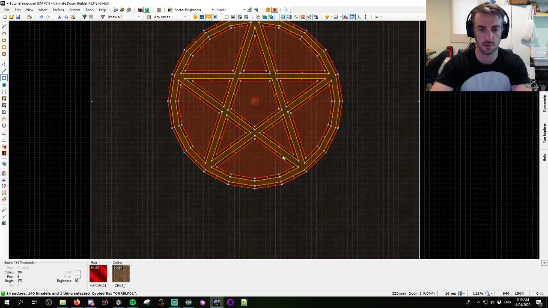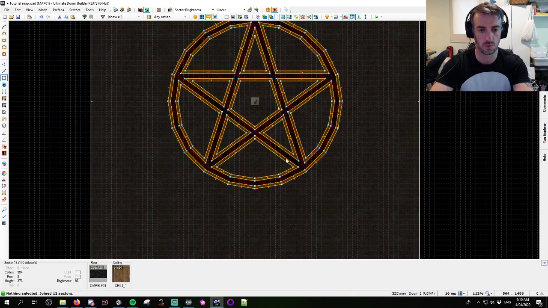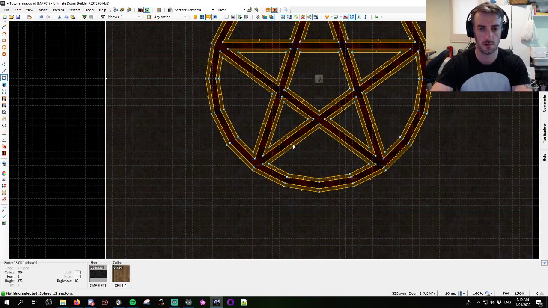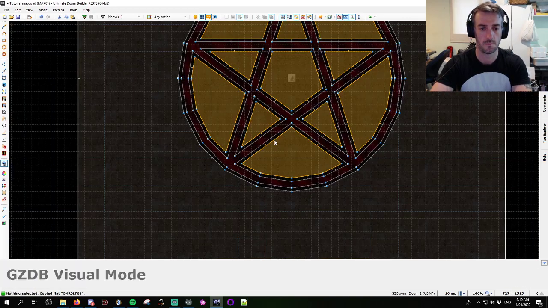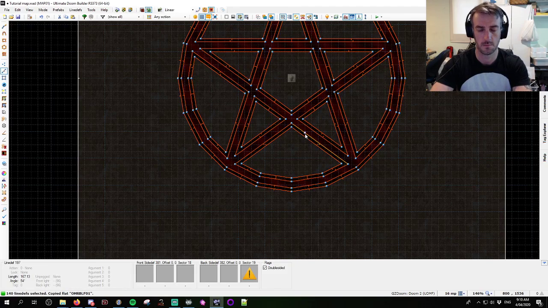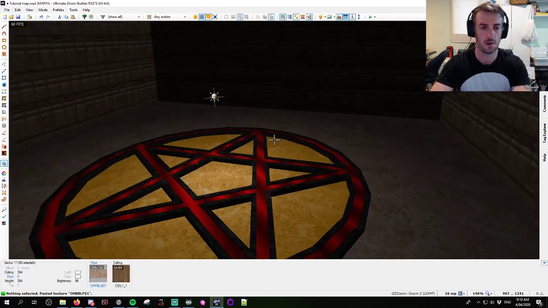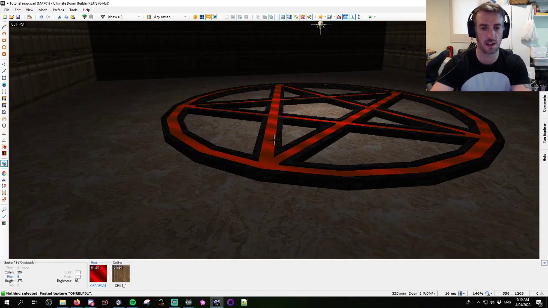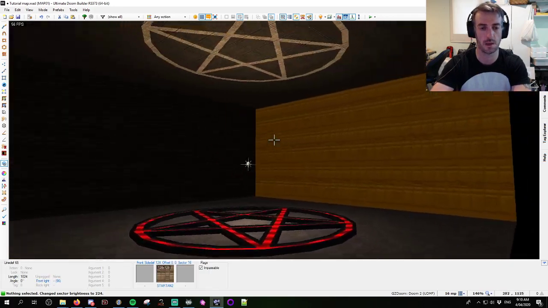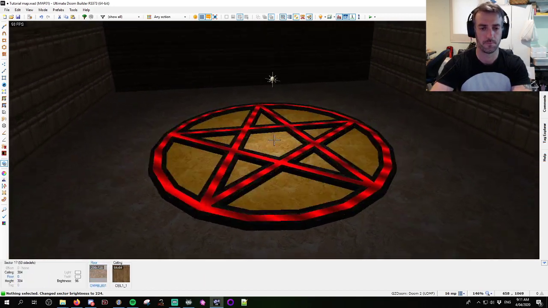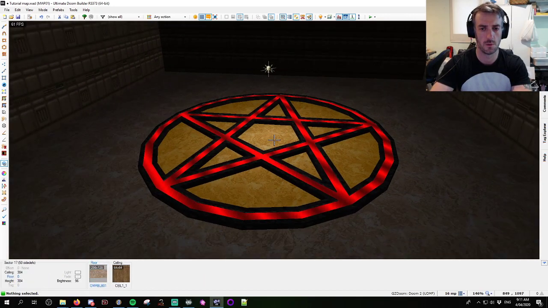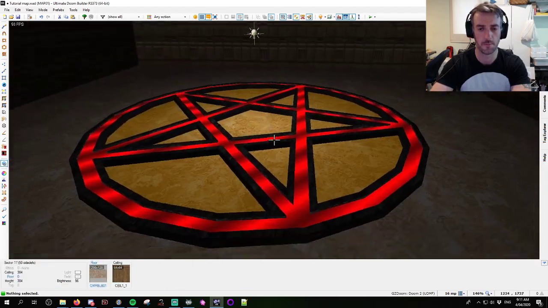Another thing to do is to make them easier to select. Let's just join those. Texture those, and all of a sudden you're starting to get, brighten that up. Yeah, it's something that's looking a little bit more interesting. So yeah, that's how you make a pentagram.